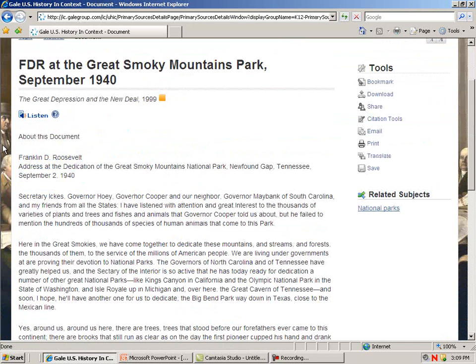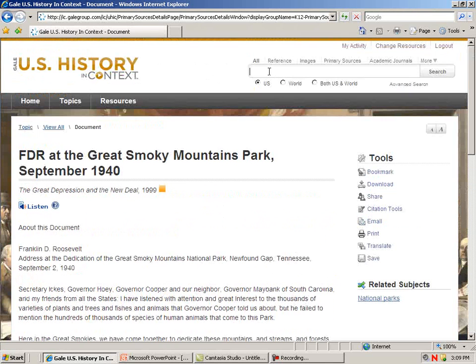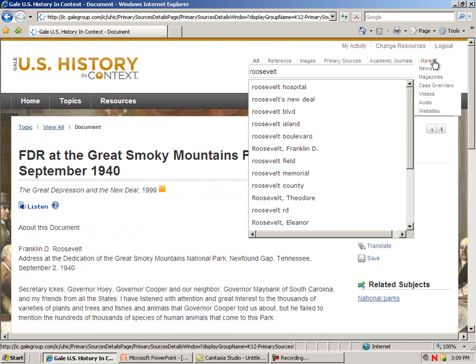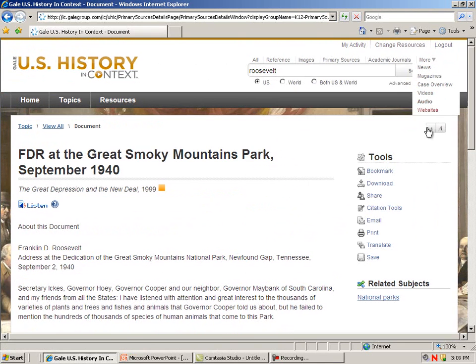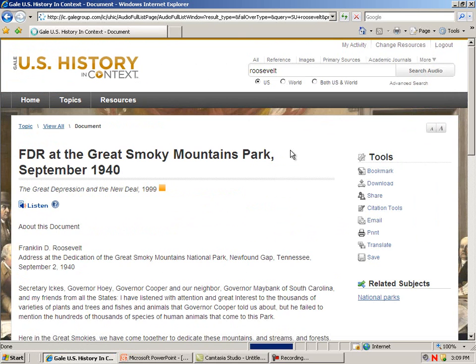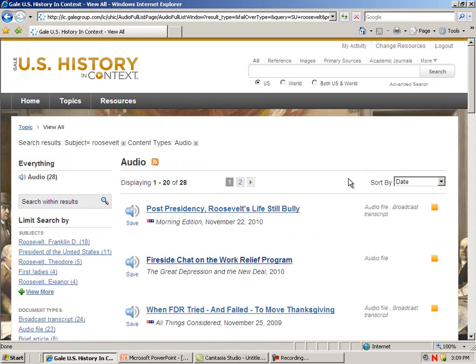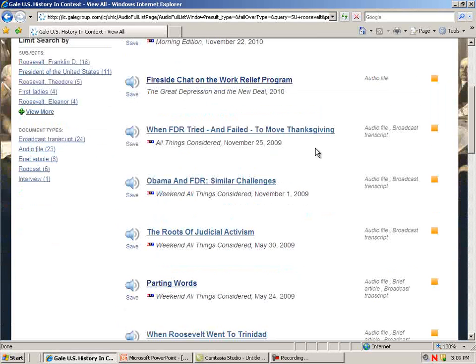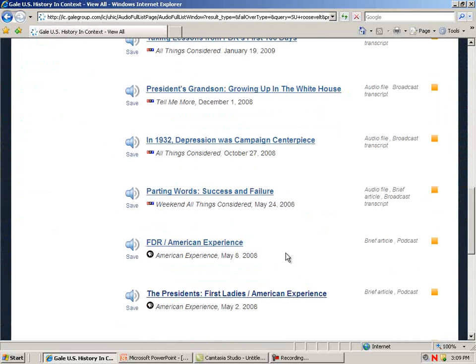There is a tab here called Listen. That's a text-to-speech. It will not be FDR at the dedication of the Great Smoky Mountains National Park. However, if we come back up to our search box and go over here to More and Audio, now I can search those that are available in audio. I have programs from NPR. I have the American Experience series.